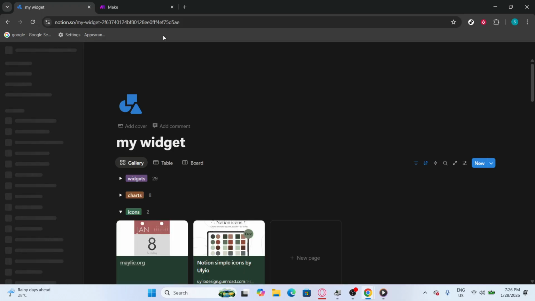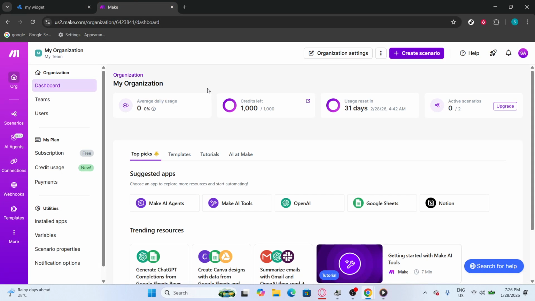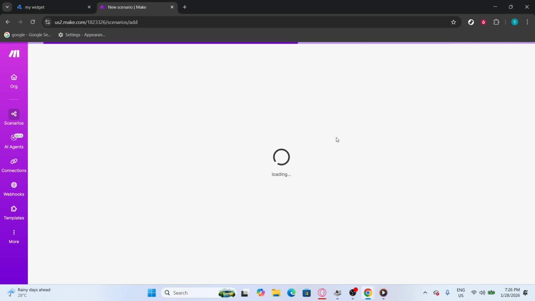Next, open a new tab in your web browser and go to Make.com. Once there, locate the option labeled Create Scenario on the dashboard. Clicking this will initiate the process of setting up your new integration.